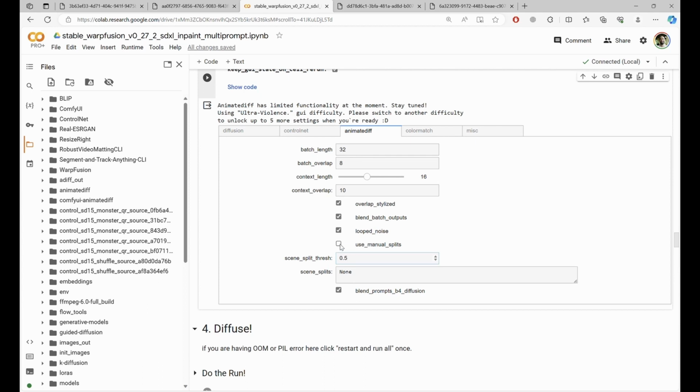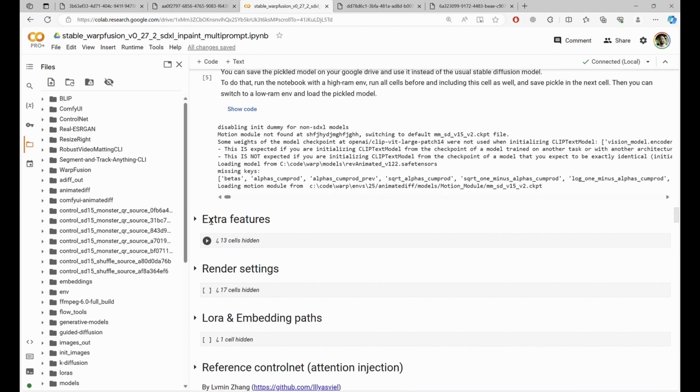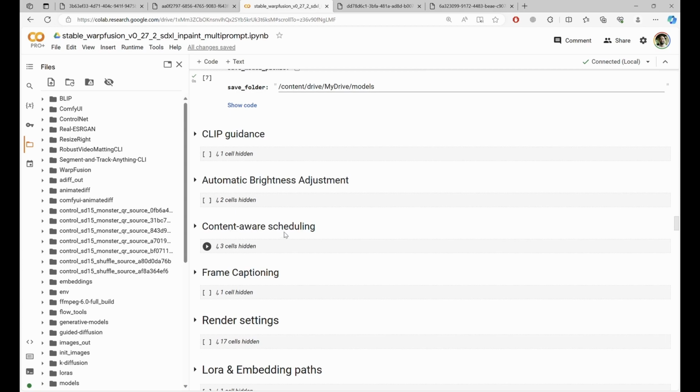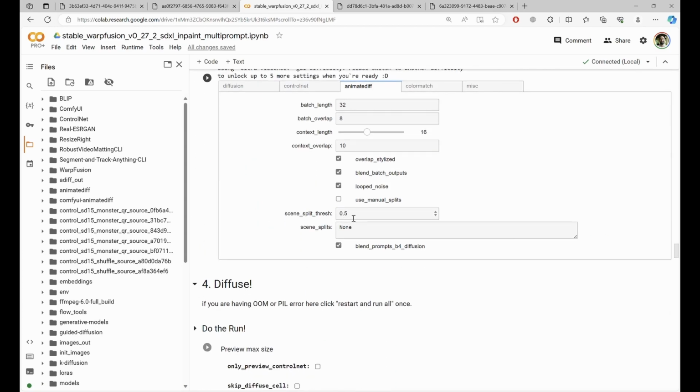This option enables manual splitting. You can put a list of keyframes here. The whole video will be split at these keyframes. The specified keyframe will be the end frame of a scene. If you have used the content-aware scheduling feature and have already calculated the frame difference, you can disable manual splitting and set a threshold, which will split the video into scenes where frame difference is above the threshold.